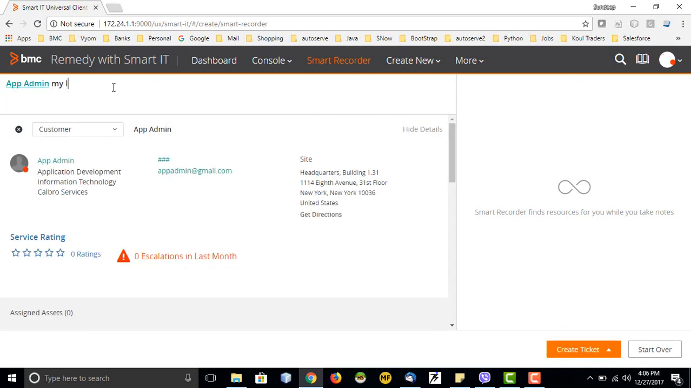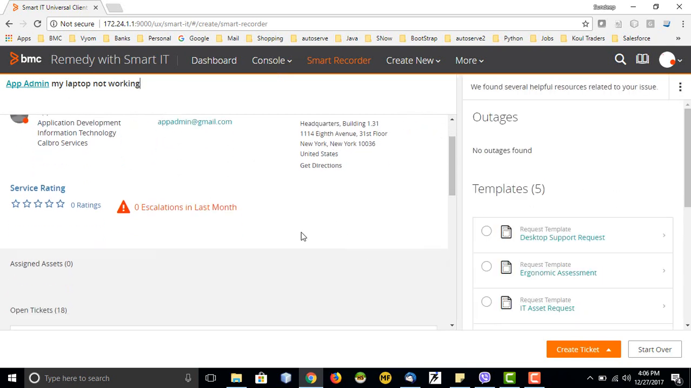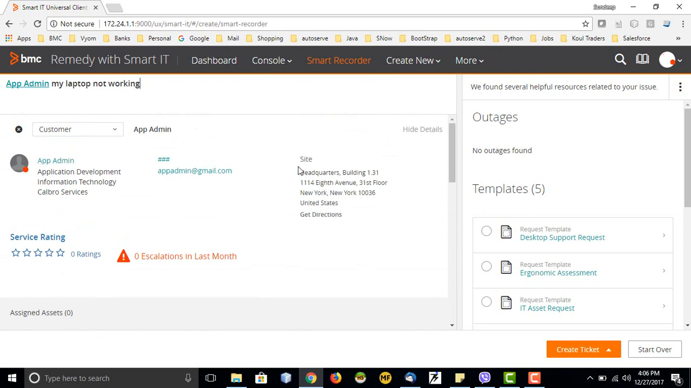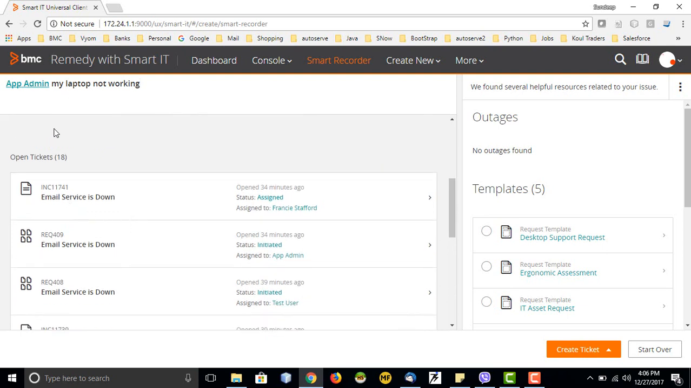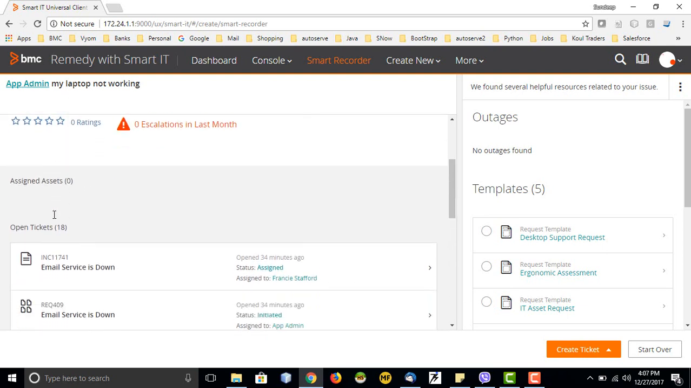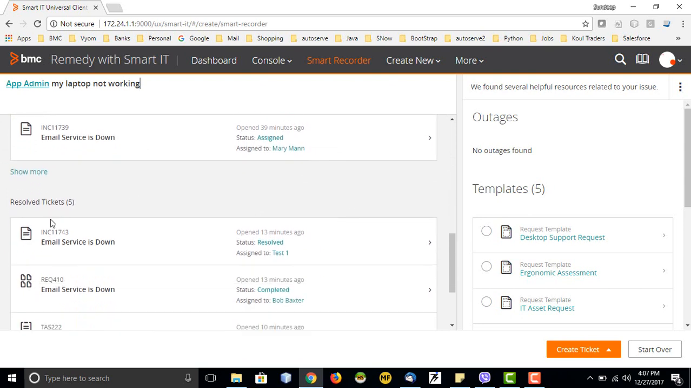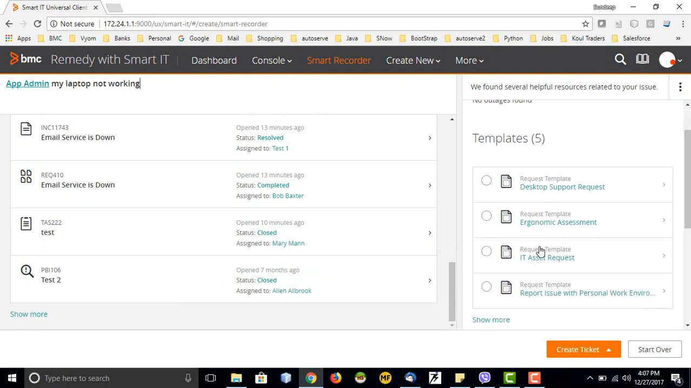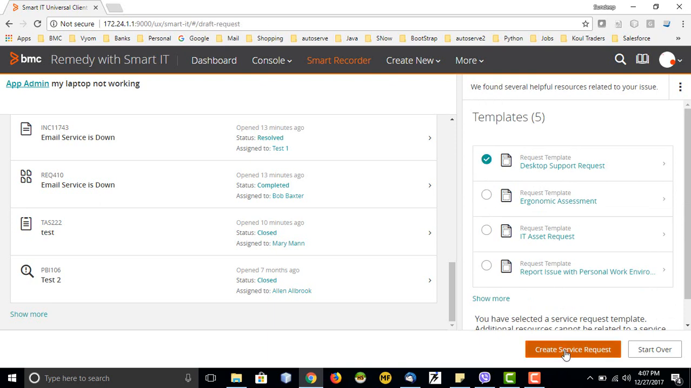my laptop not working. So I have automatically given this. So this will give me an overview of what this person is, how many tickets he has, how many assets are currently assigned to him, how many open tickets he has, then how many tickets he has resolved, and then I can use these templates for creation of my ticket. I will say create service.